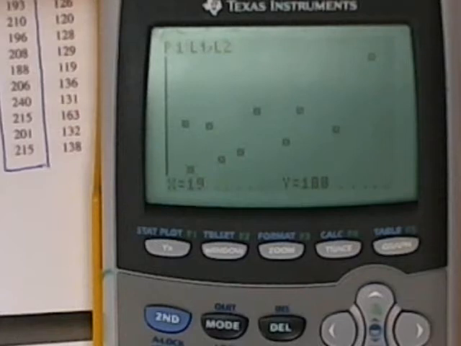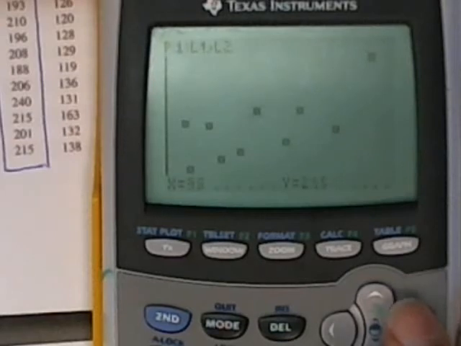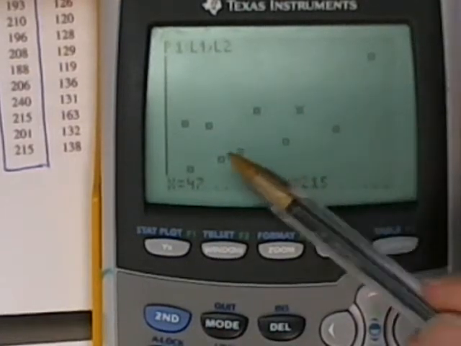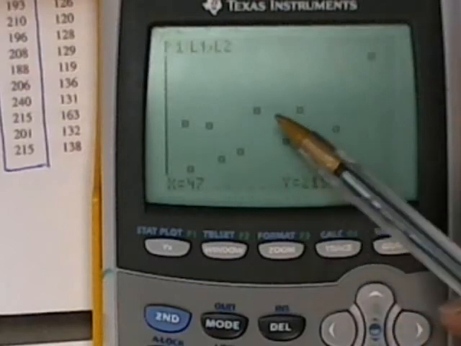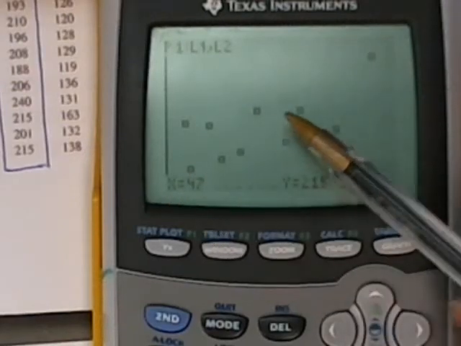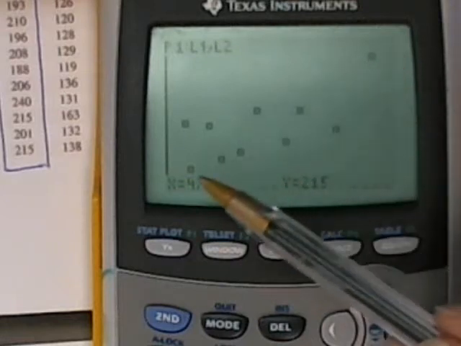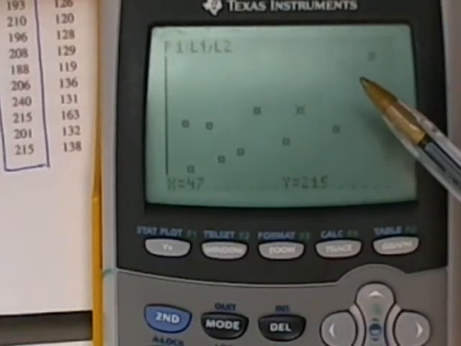So 19, 188. And then I want to keep arrowing until I find that one, not that one, no. There it is, of course, almost the last one. So that was a 47-year-old at 215. So I'm going to use this point here and this point here, and if you look, it kind of draws a line right through the middle of the data, which would be a really, really nice trend line to use.